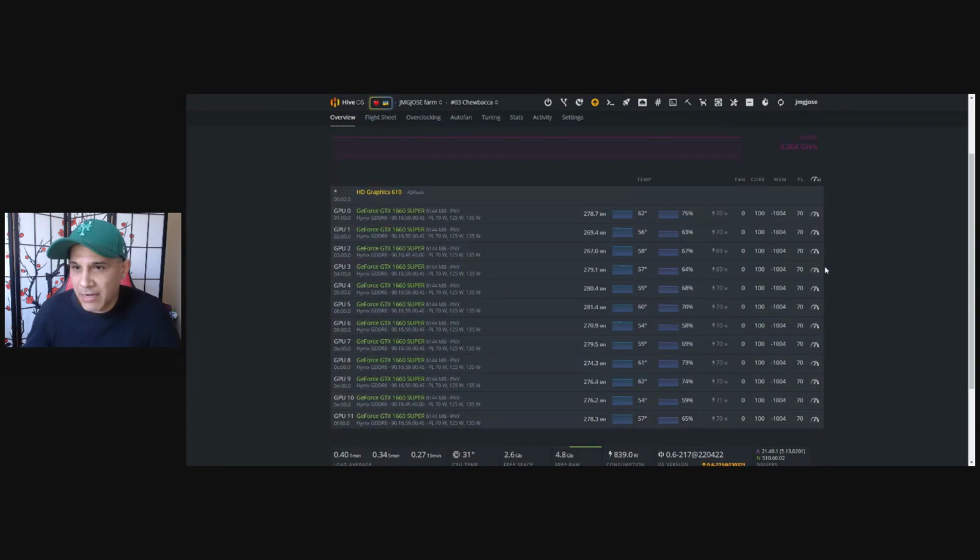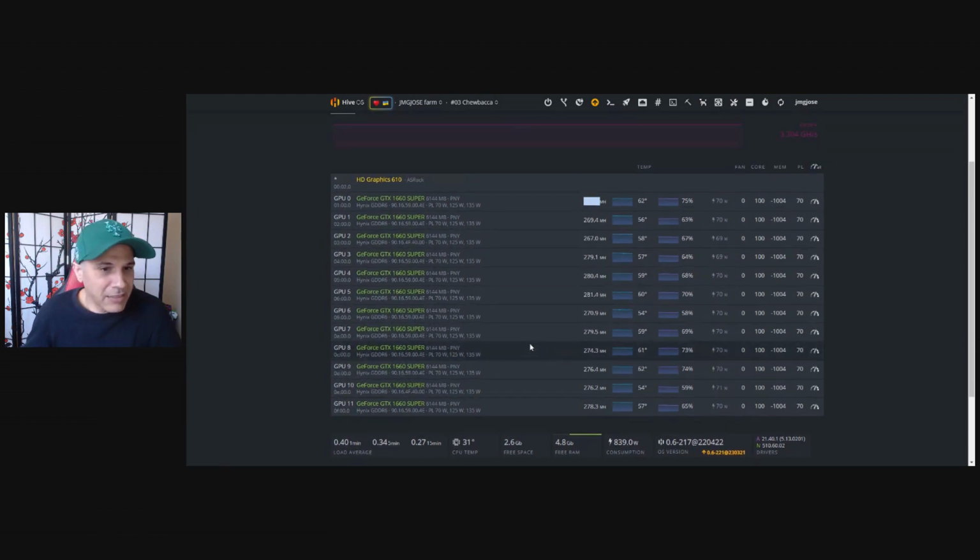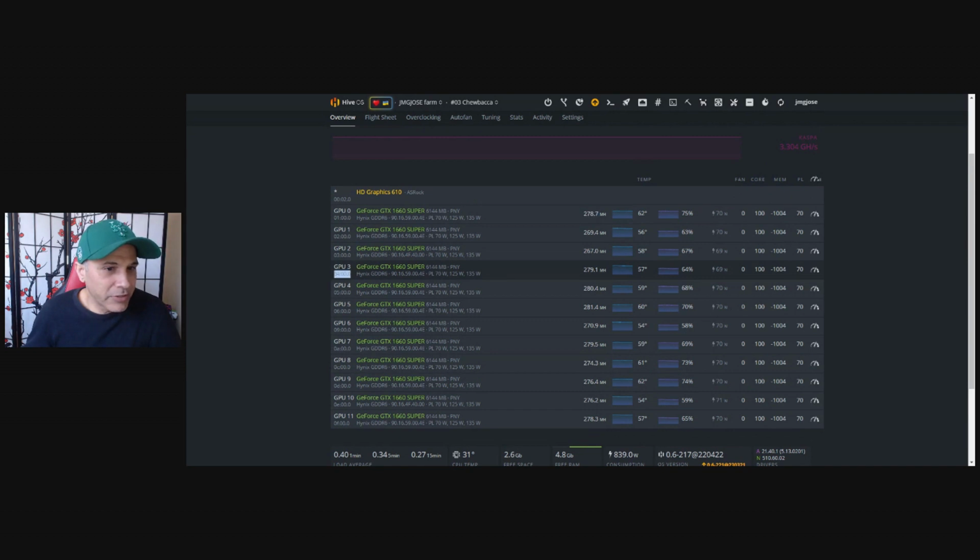Okay, so that setting there gives me roughly about 270, 280 mega hashes per GPU. And the wattage that it uses is 70. Sometimes it swings down to 69, so I would say around 70. So that's the GTX 1660 Super.